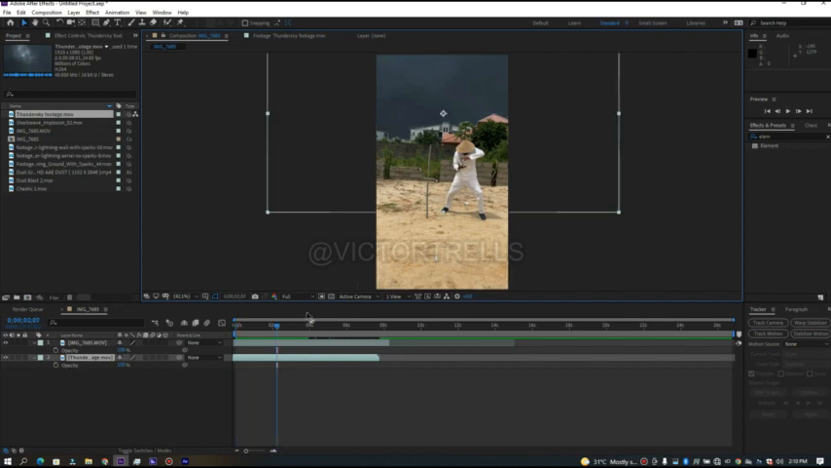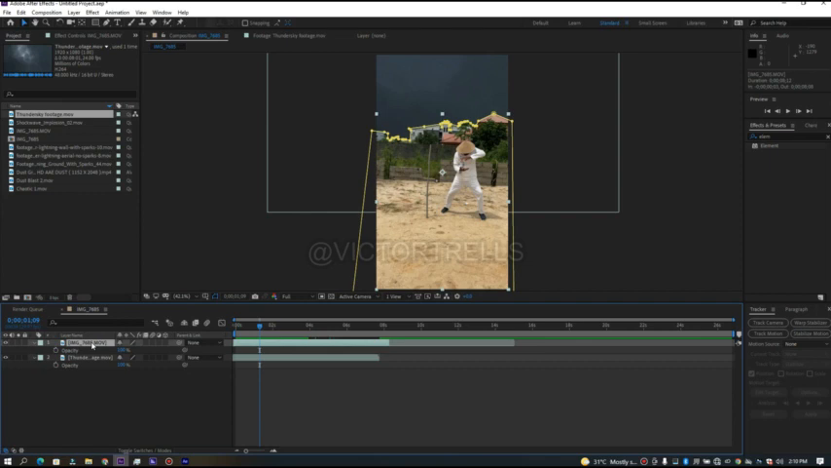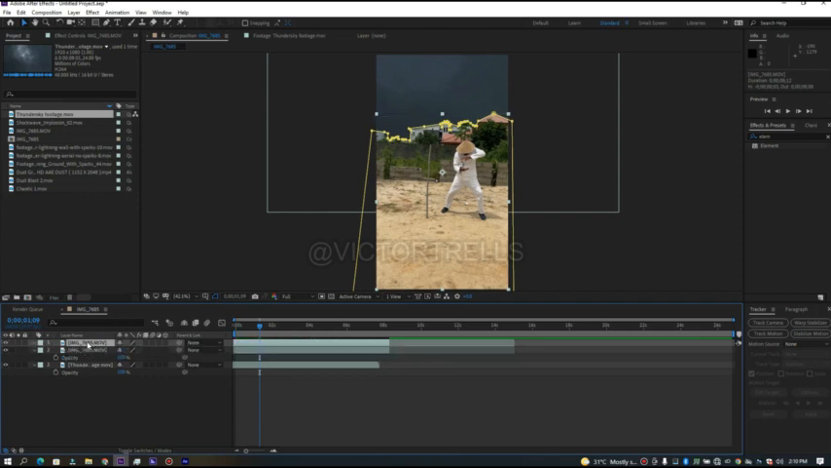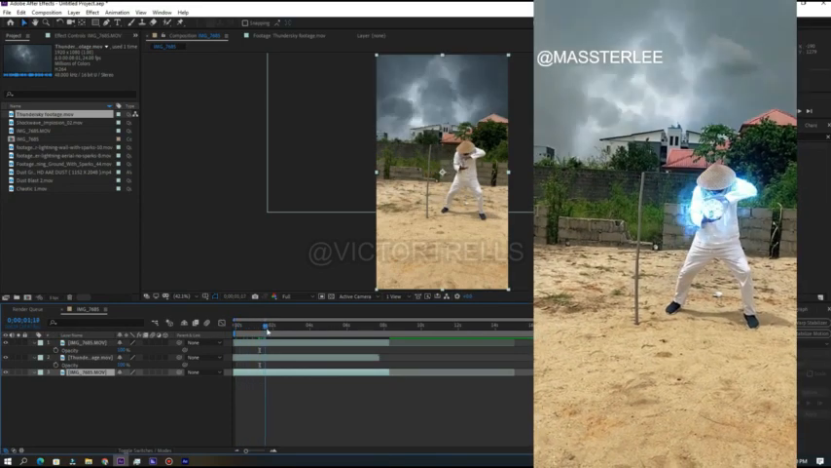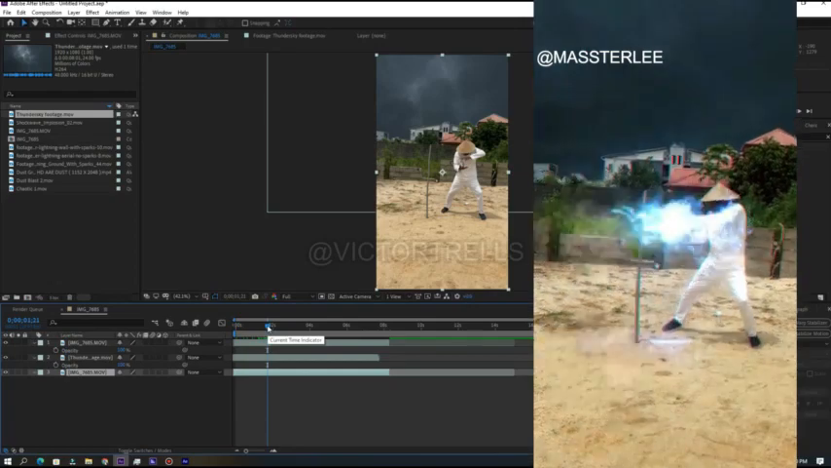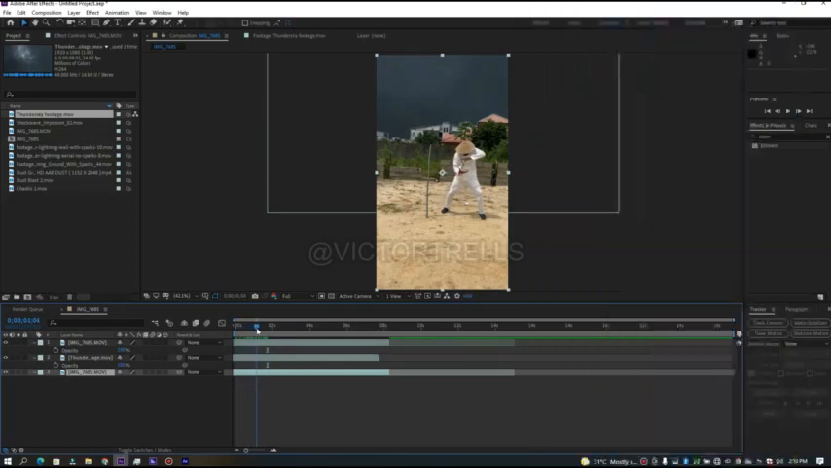The next thing we need to do is duplicate the video layer. This is the video layer. I'm going to duplicate this, bring this one underneath the thunder, and then press M on my keyboard and delete the mask on this layer. Remember in the video, it was this part where he held the ball in his arm. This was where the sky changed.